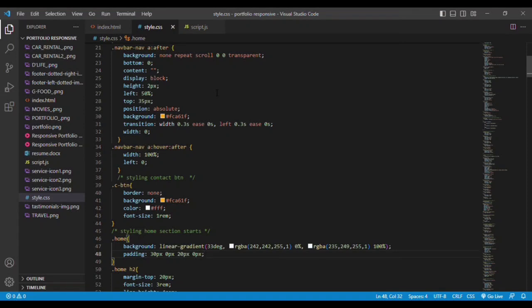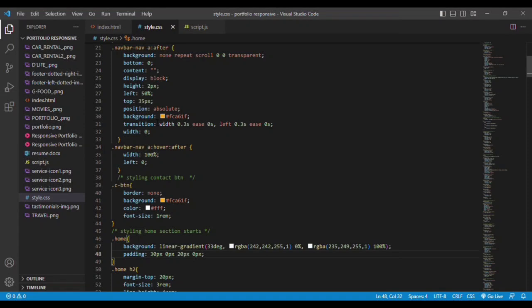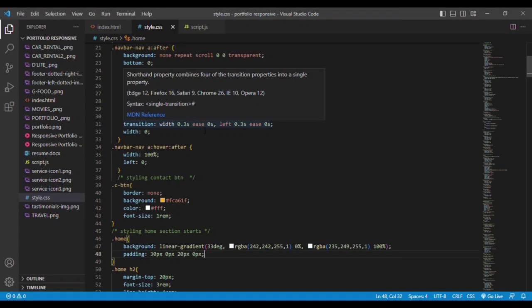So here you can see it is position absolute. Then we have added a background color. The transition width, the width is 0.3 seconds is the time or duration to move. Ease is the transition that you want, that ease in out. Ease means it will slowly fade out. Then it is 0 seconds.